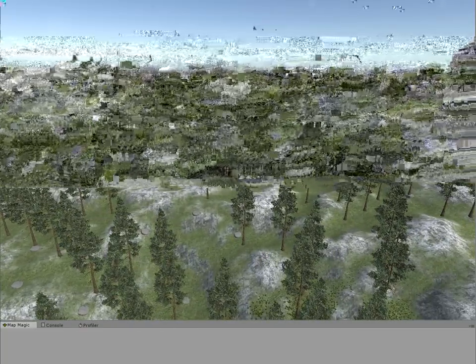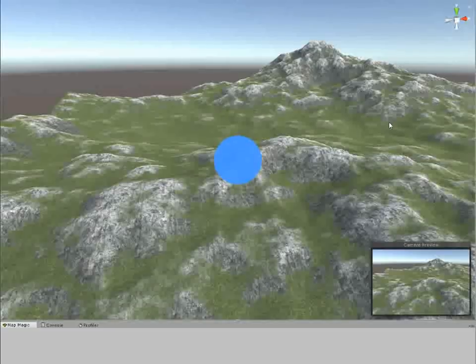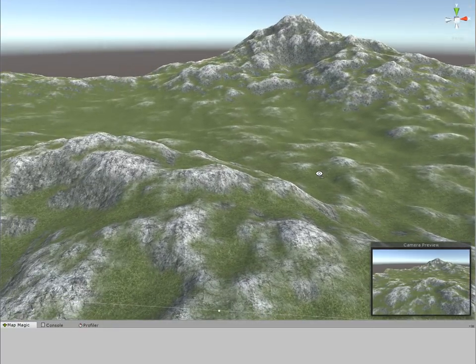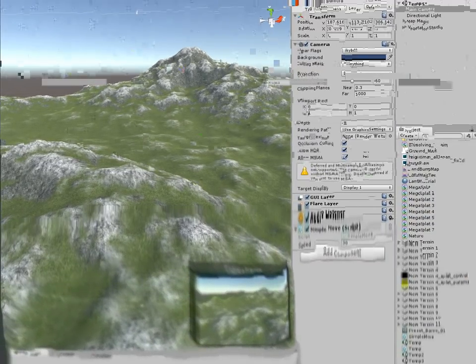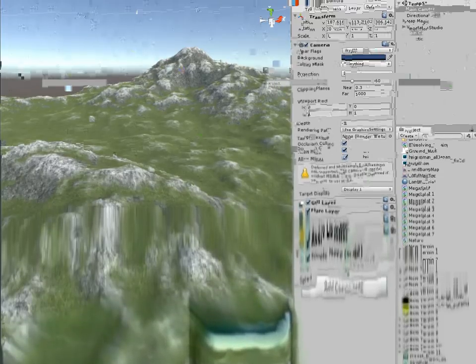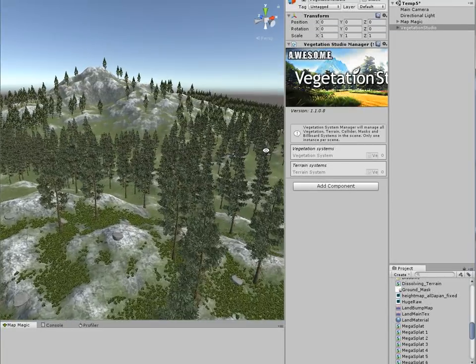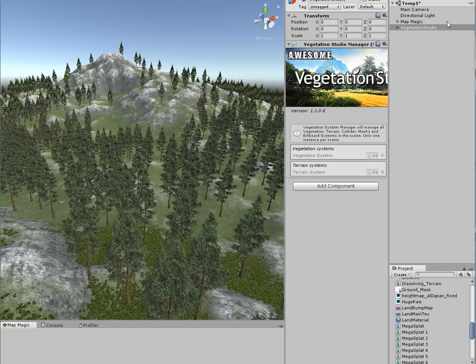There's one more thing to mention. When we exit the play mode, you can see that none of the trees or grass is visible anymore. Vegetation Studio users might be familiar with this. We've got to start the vegetation system to use it in editor.